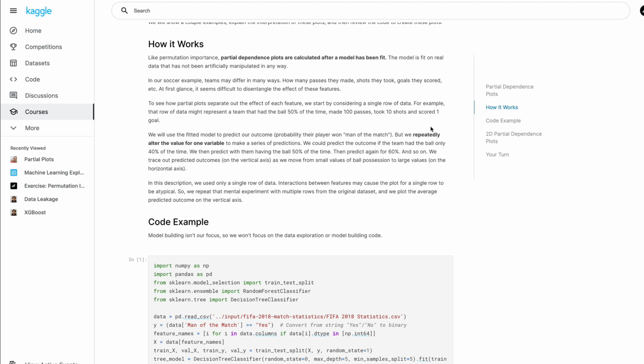Now what we would do is take the model that we fit. We have already built a model that predicts the man of the match or man of the game. We would take this model, pick one variable, and alter the value of this variable sequentially. To give a slightly more specific example, let's say we have built the model and we have this row. The column I'm going to pick is how much time the player or team had the ball with them. So this is one of my columns.